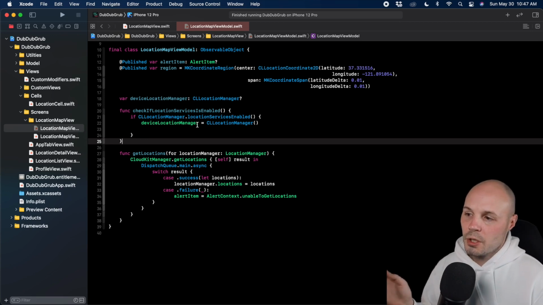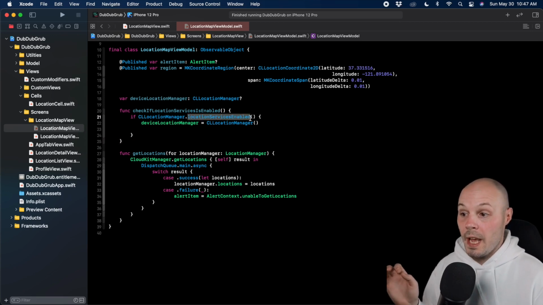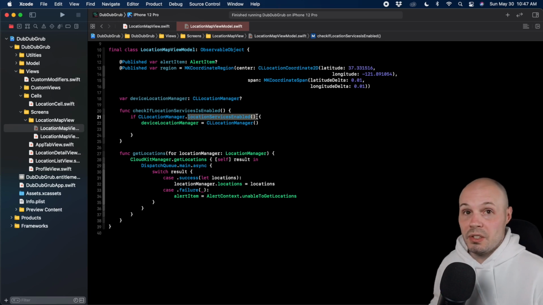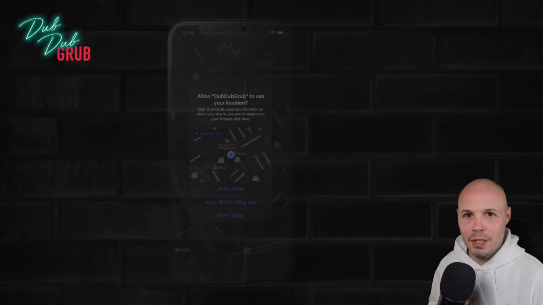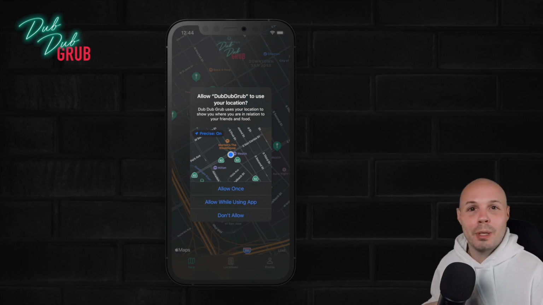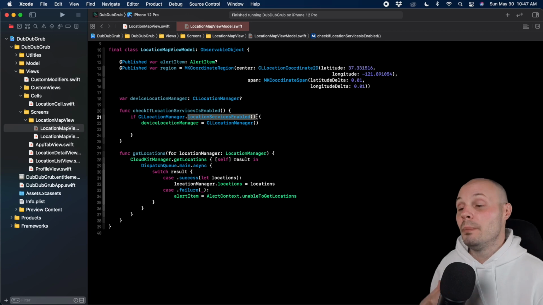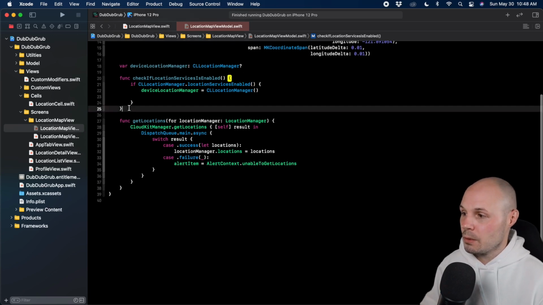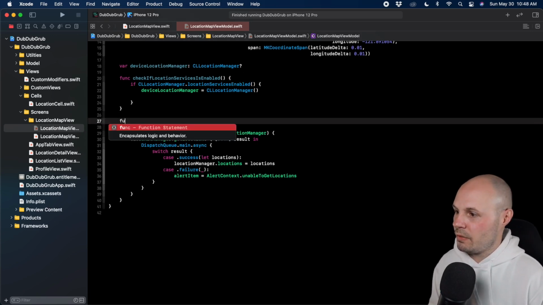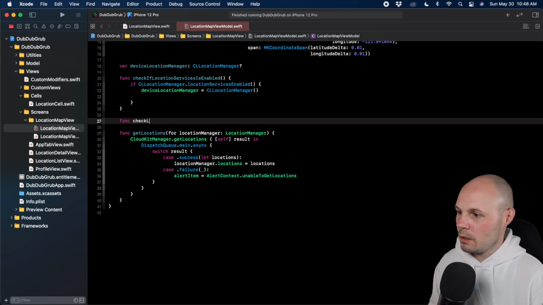Okay, so this is just the first part of the check, where we check to see, hey, does the device even have location services enabled overall? Then we have to check, do we have permission, right? You've seen that permission pop-up: Dub would like to use your location. Now we need to check for app-specific permissions. So that is another function. We'll do that right below it and we'll call it func checkLocationAuthorization.